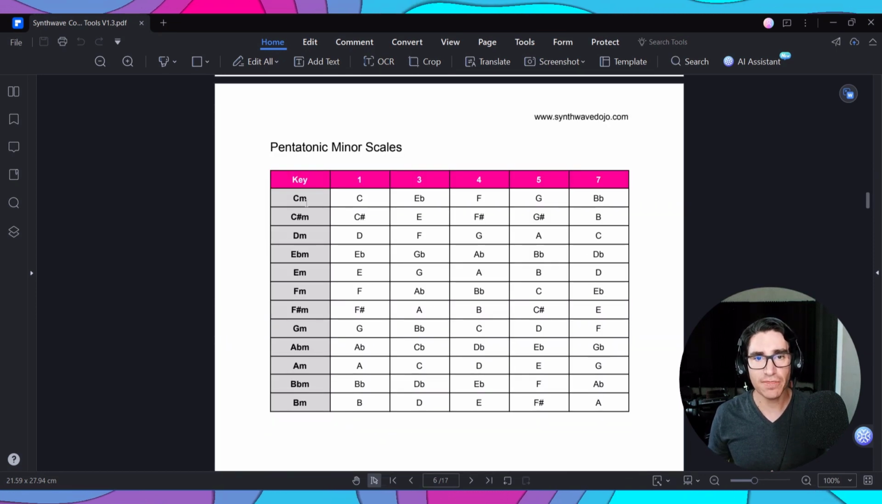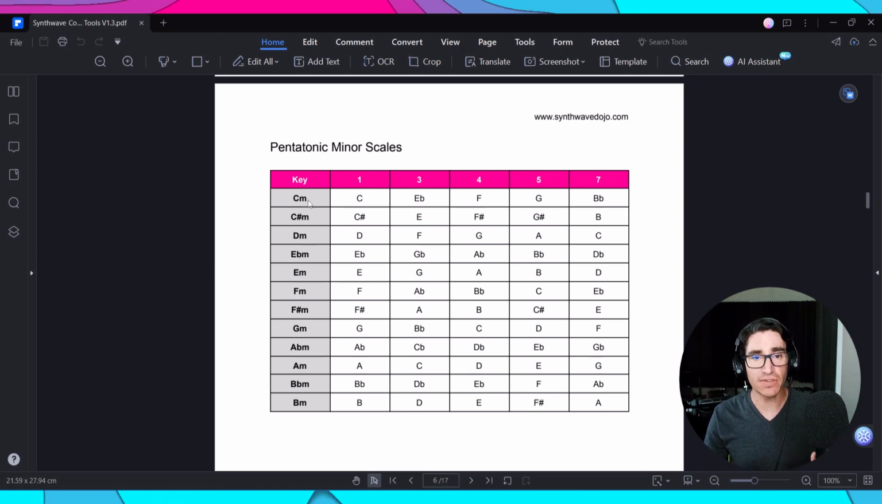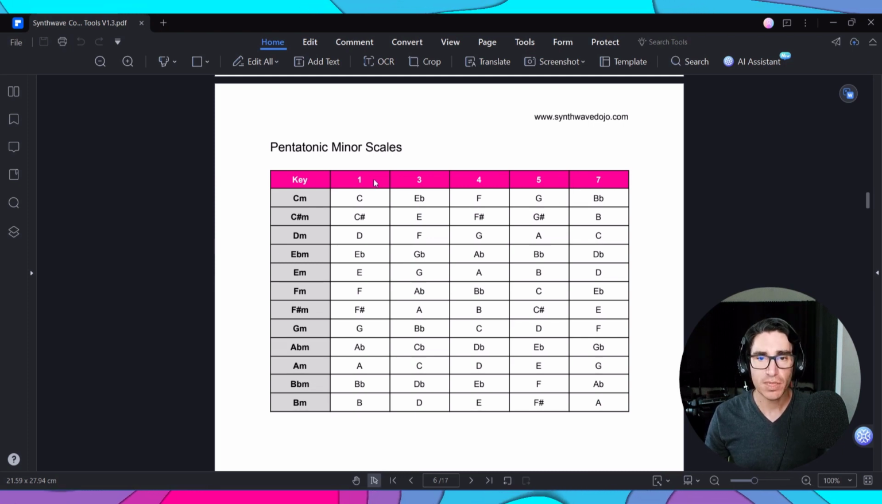Now let's take a look at the pentatonic minor scales. Same deal as the other charts that we covered. On the first column to the left, we have the note that gives name to the scale, and then we have the notes in the scale. In C minor pentatonic, we have C, E flat, F, G, and B flat. And these numbers are the degrees to which each note corresponds in the full minor scale.